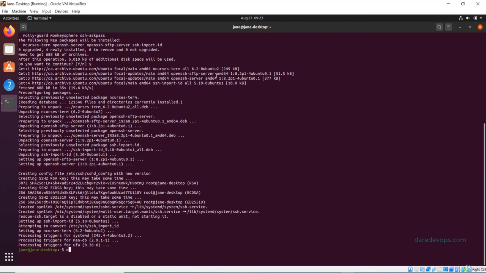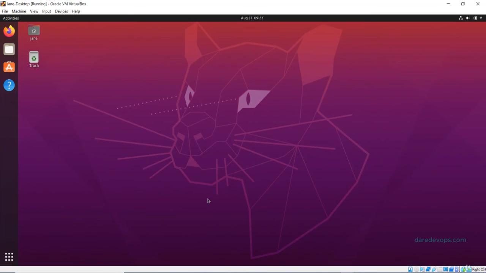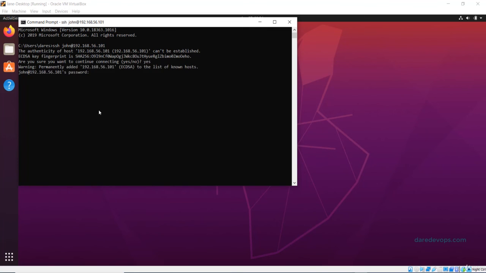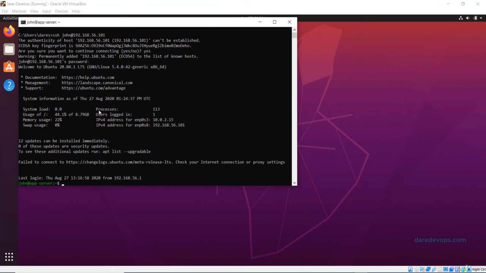Next, I would like to connect to the app server from the Windows command prompt. I will open the command prompt. Type ssh john@ followed by the IP address of the app server and press enter. Type yes and press enter. Type the user's password and press enter. And the connection is successful. This is the same step you will take to log in using any other command line terminal. I will type exit and press enter to close the connection.